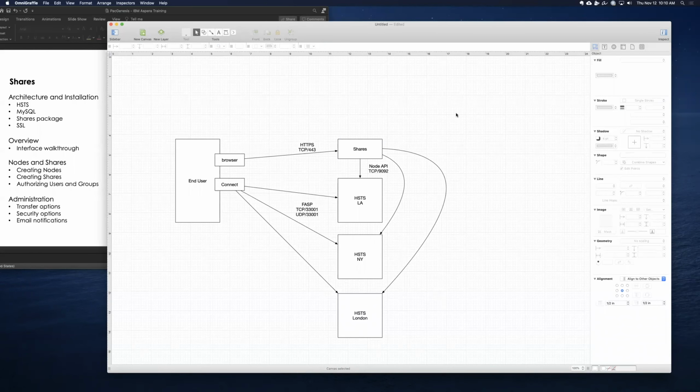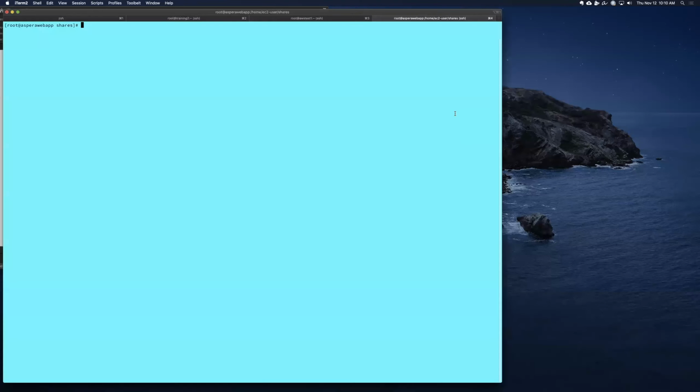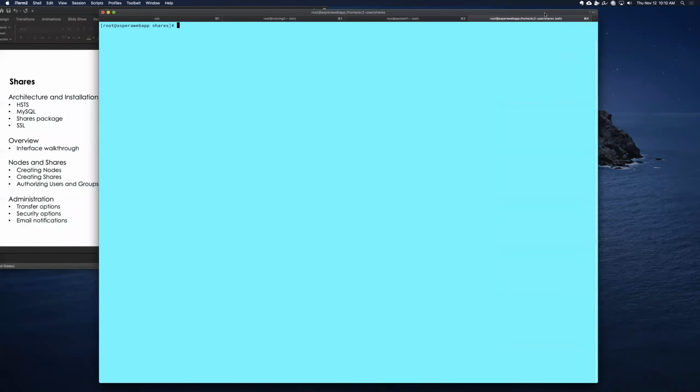Okay, so let's go ahead and hop over and actually get started with an installation. Let me move this over a little bit. I have my Linux server here with the Aspera Shares RPM available. Pretty straightforward. Let me just go ahead and kick off the RPM install. That's going to get going.